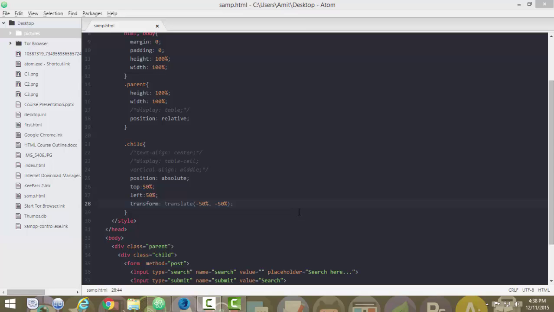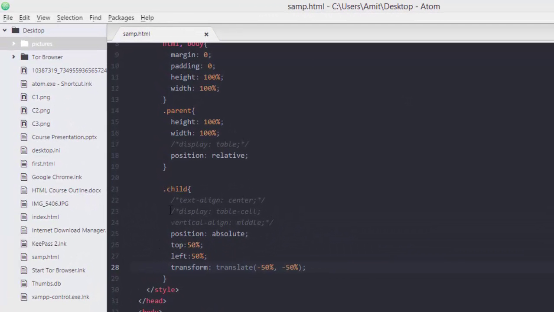Hello friends, welcome back. And in this video I am going to show you the remaining two methods to vertically and horizontally center your child element inside a parent element. Okay, so let's delete all those properties that we have used in our previous video and start from scratch.